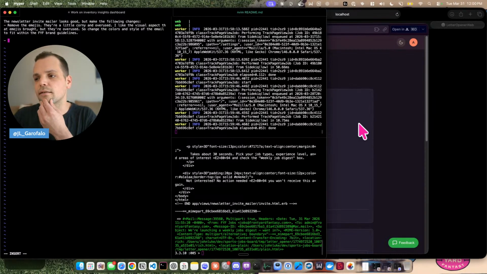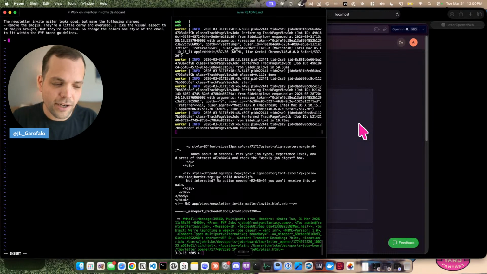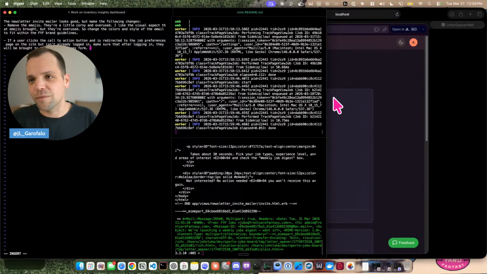Second thing is, if a user clicks the call to action button and is redirected to the job preferences page on the site, but isn't already logged in, make sure that after logging in, they will be brought to the job preferences form. And so this is, you've definitely experienced this pattern before, where you click a link to something, it takes you to the page, but then that page is actually like you have to sign in for it, and you sign in, and then it takes you back to the homepage. You're like, well, I gotta go back. Like I was looking for something specific here.